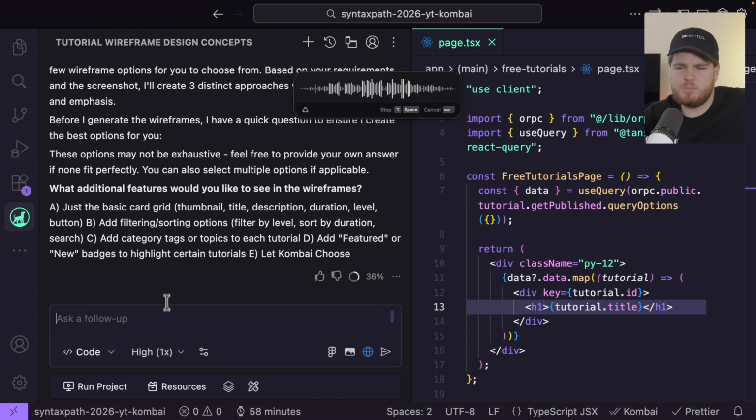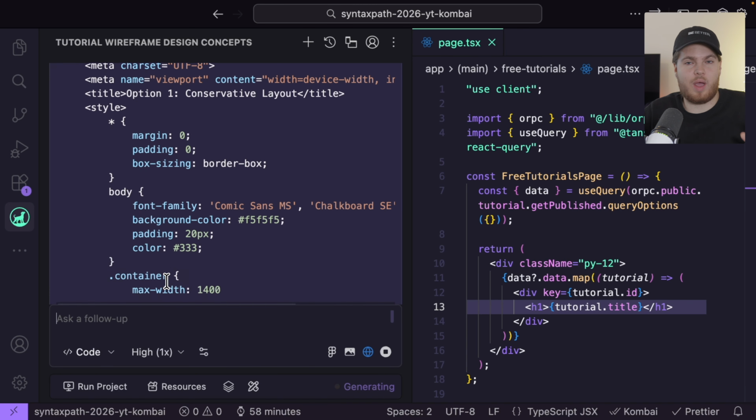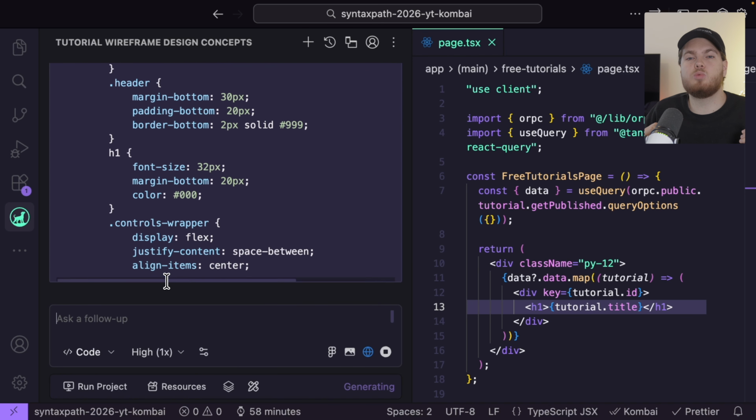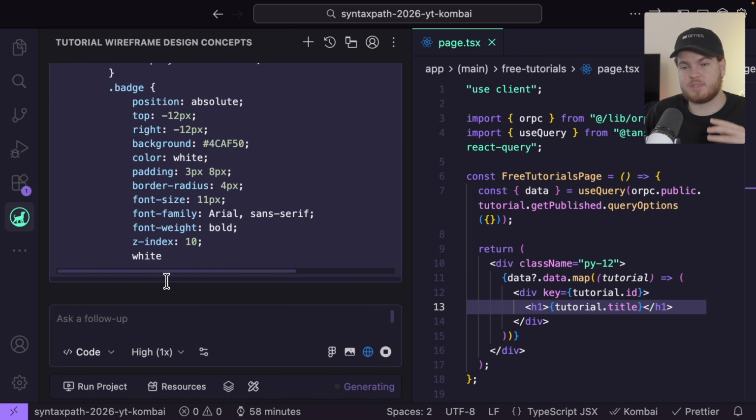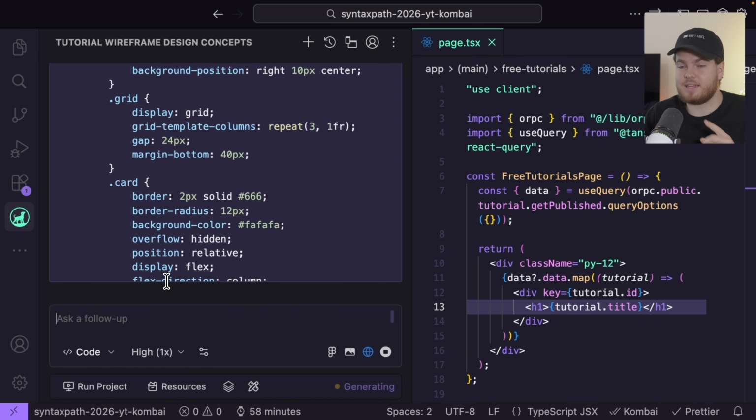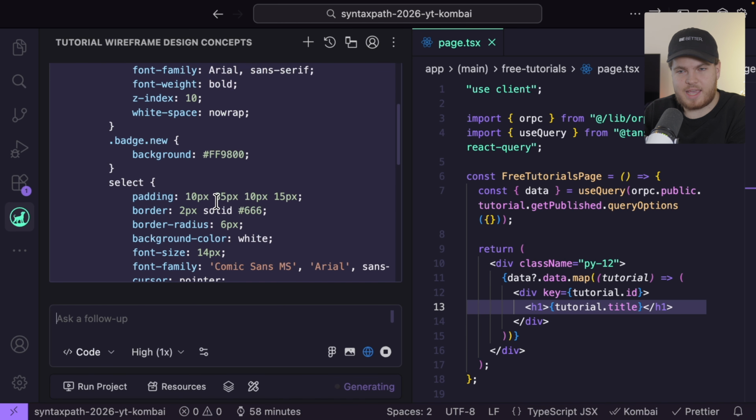Hey, I think option B is quite interesting. I want to have a drop down, and with this drop down the user will be able to sort based on the created at timestamp. So either we can order ascending or descending. And that's already it. Kombai now has all of the context needed, and it will now get started with the wireframes. This will take a couple of minutes, and as you also see here, it now uses HTML.